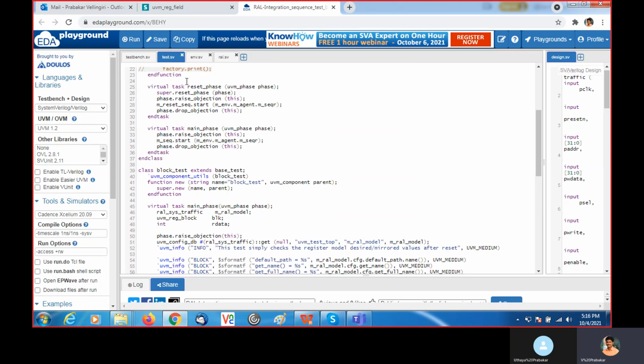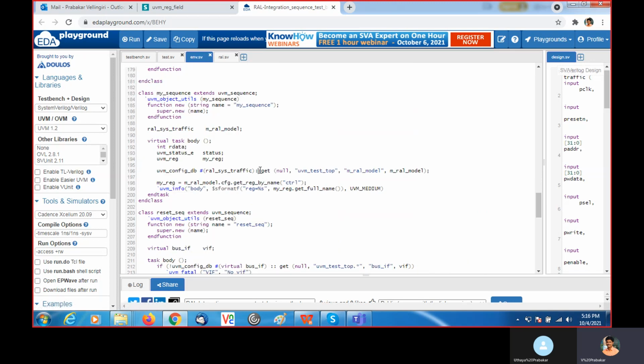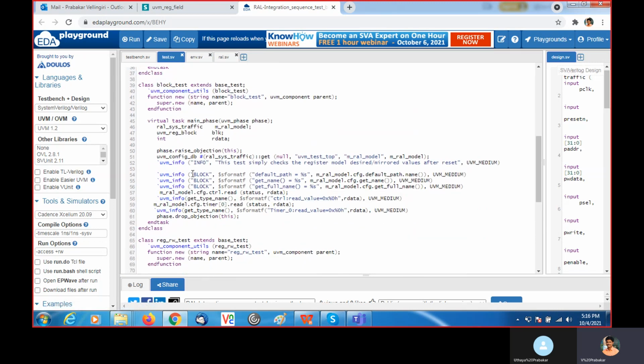What is there in this sequence? We are getting the RAL model. So that I wrote here using the config db get method. I am getting this RAL model and assigning it to this RAL model, which is instantiated here. So now I am able to access the register model from here.